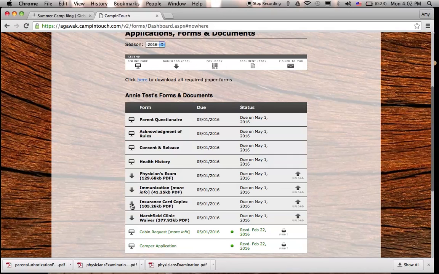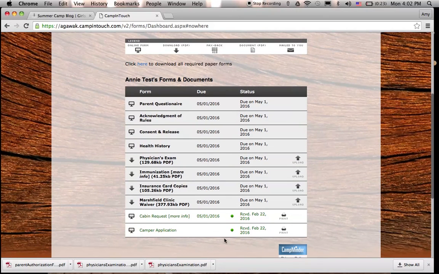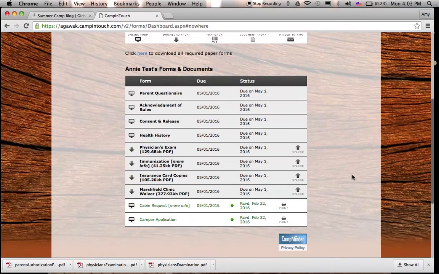Very simply, you'll be able to download and re-upload that form in case you've done that incorrectly, or add a signature to that page. So by May 1st, we need all of these to be showing up green.